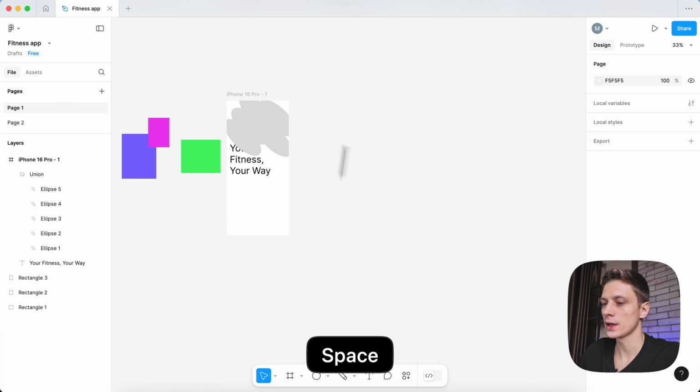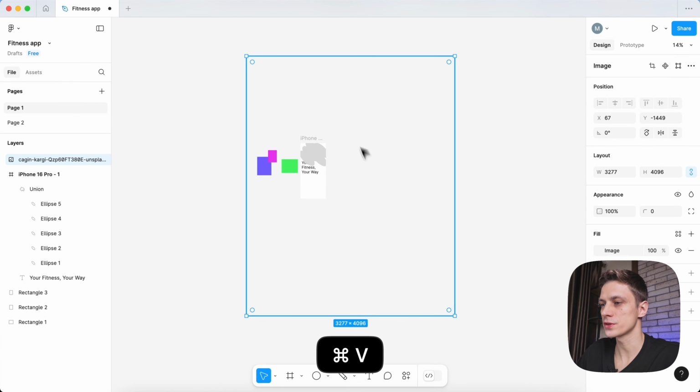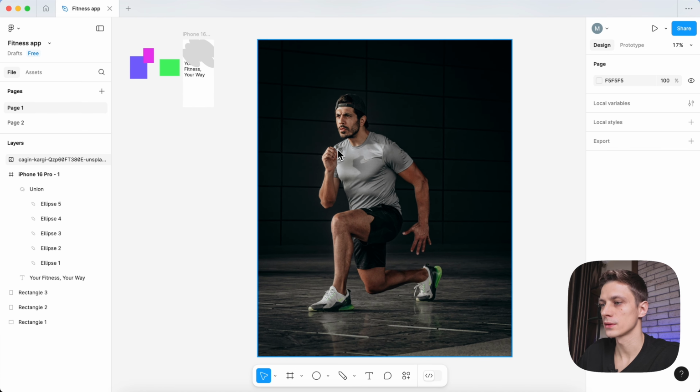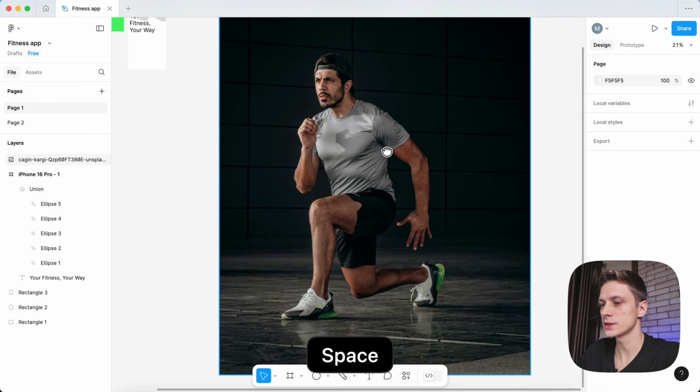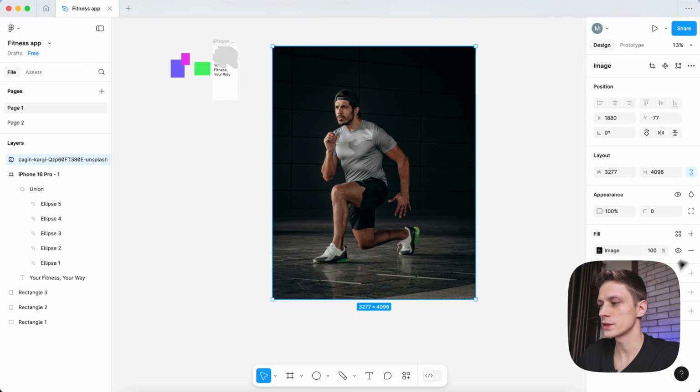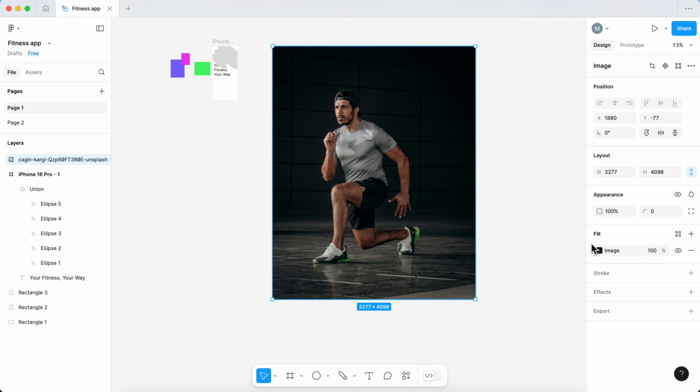Okay, then I copy and paste an image from the internet. I found an image of this guy on the Unsplash website. This is the website where you can find different free images that you can use in your designs. You'll find the link in the video description. Okay, let's select this image. What we need is this fill area here. Let's click on this empty space here in the fill, a little bit on the left side from the small preview here.